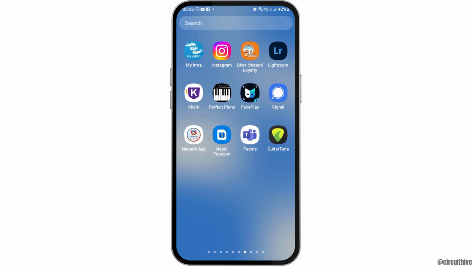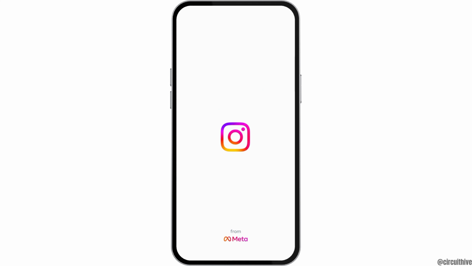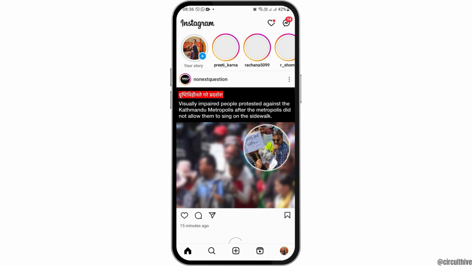For this, first of all, you have to launch the Instagram application on your mobile device. You have to find the Instagram application, and after you find it, you have to tap on Instagram like this. After you tap on Instagram, Instagram will be launched on your mobile device.